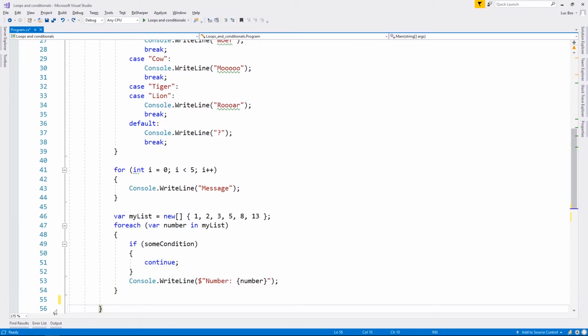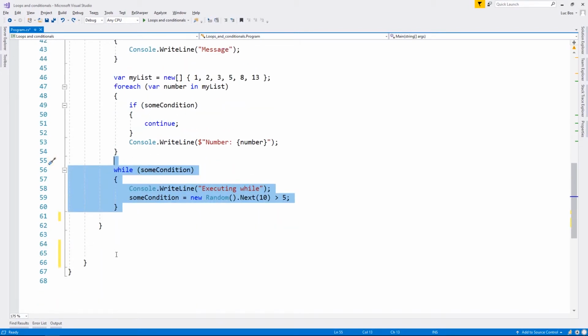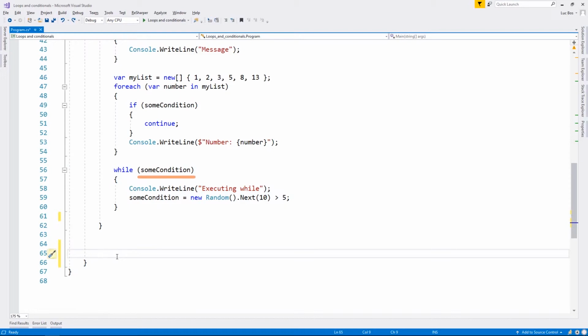The next loop we will cover is the while loop. We use this loop for when we want to use a custom exit condition. The syntax is like so. We write while, and then between parentheses, we write the condition that must be true for us to continue the loop. If the condition was false before we even started the loop, then we will not execute the loop at all.